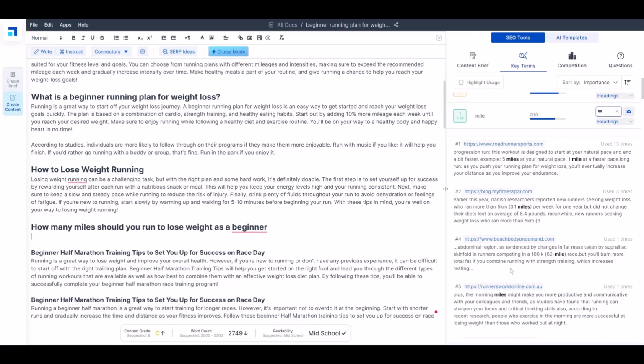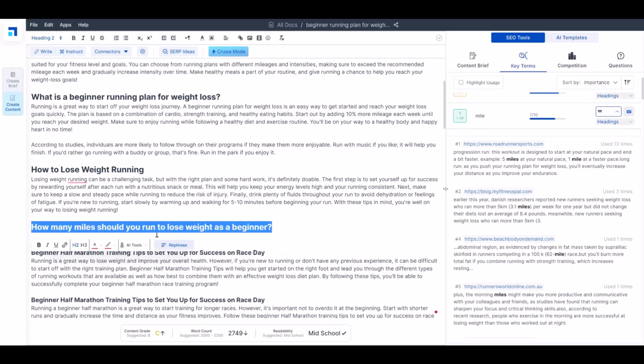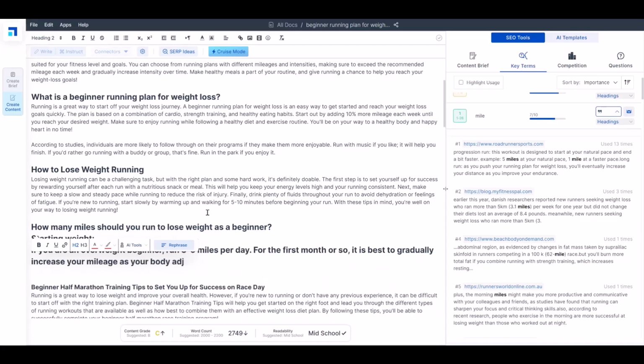And this has a plan over here. So you could grab this and just rephrase it in here, or you can come over here, maybe highlight this, go with AI tools, write about this content. So I'm just going to push write about the content and see what it comes up with for us. So if you're an overweight beginner, run 3 to 5 miles per day for the first month or so. It is best to gradually increase your mileage as your body adjusts.